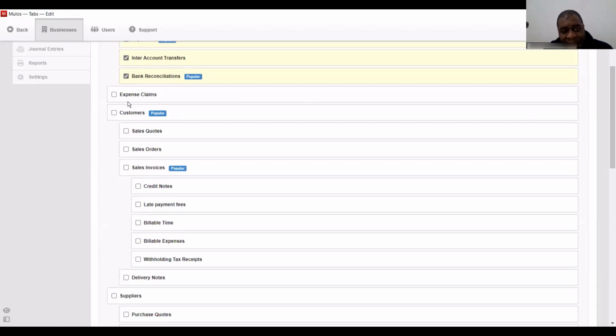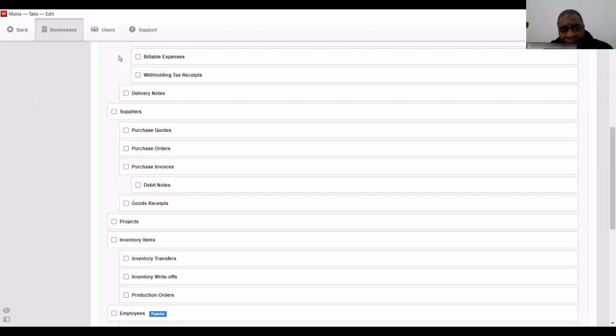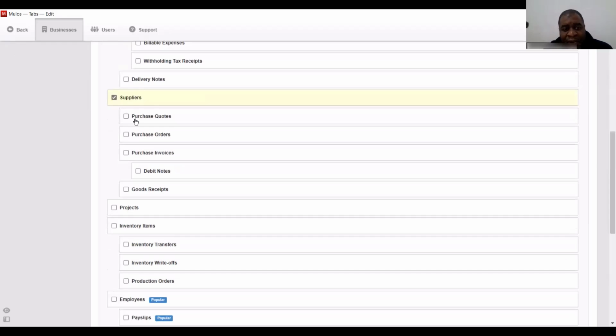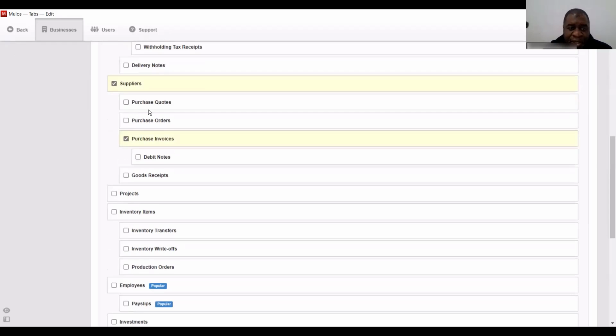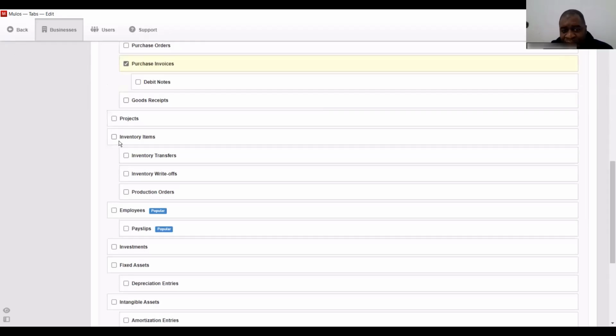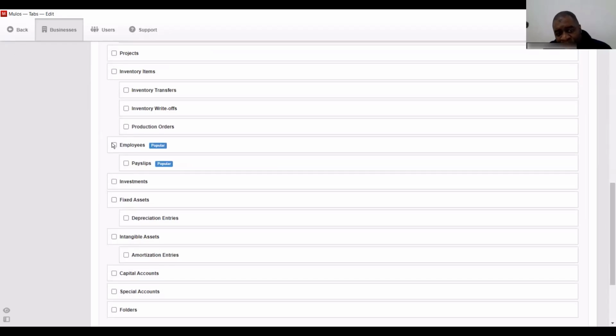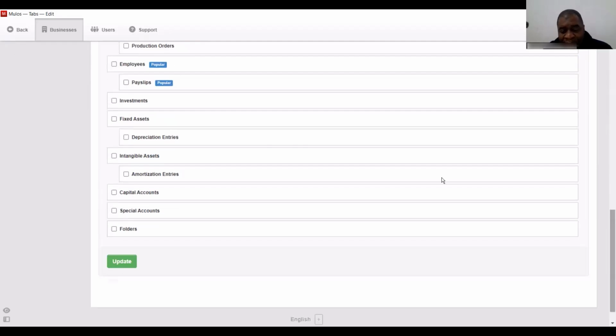You can select expense claims. If you've got customers that you're going to be invoicing, you can click on that. If you're going to do sales quotes, sales orders, sales invoices, I'll just click on sales invoices. If you're going to do delivery notes, if you've got suppliers and you receive purchase invoices or purchase orders, purchase quotes, you can click whichever is applicable. If you're doing projects, if you've got inventory, which you're going to be using in your business. If you've got employees, you need to do pay slips, you can click on these. If you've got investments, fixed assets, whether they depreciate, intangible assets, capital assets, special accounts. So I've picked the most common ones that people will use.